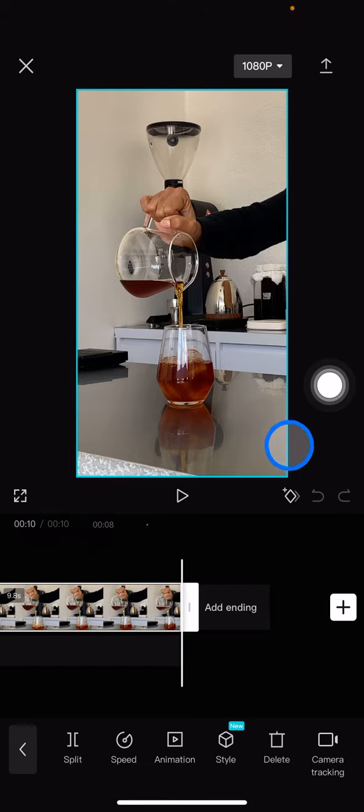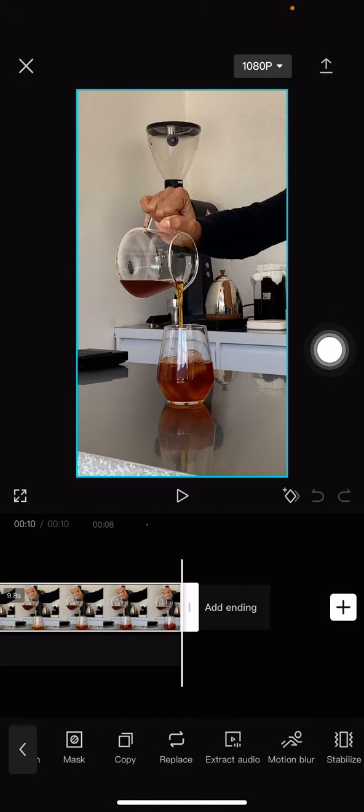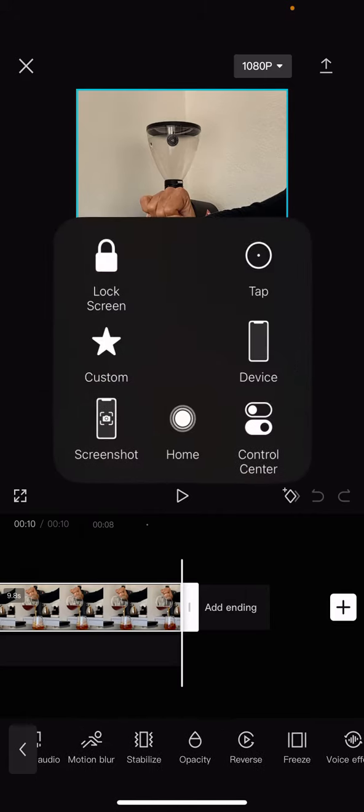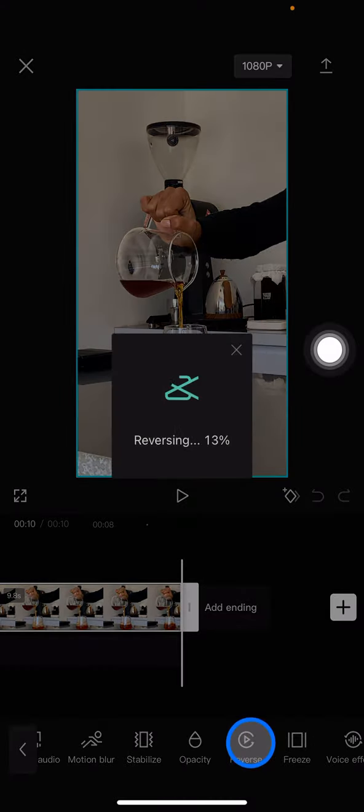To make this video go in reverse, just click the clip until it is in active mode. It will show a blue frame on the video. After that, you just need to scroll to the left in the features at the bottom until you find the reverse tool. The reverse tool looks like this, with this icon. After that, you just need to click it and wait until the feature is 100% applied to your clip.